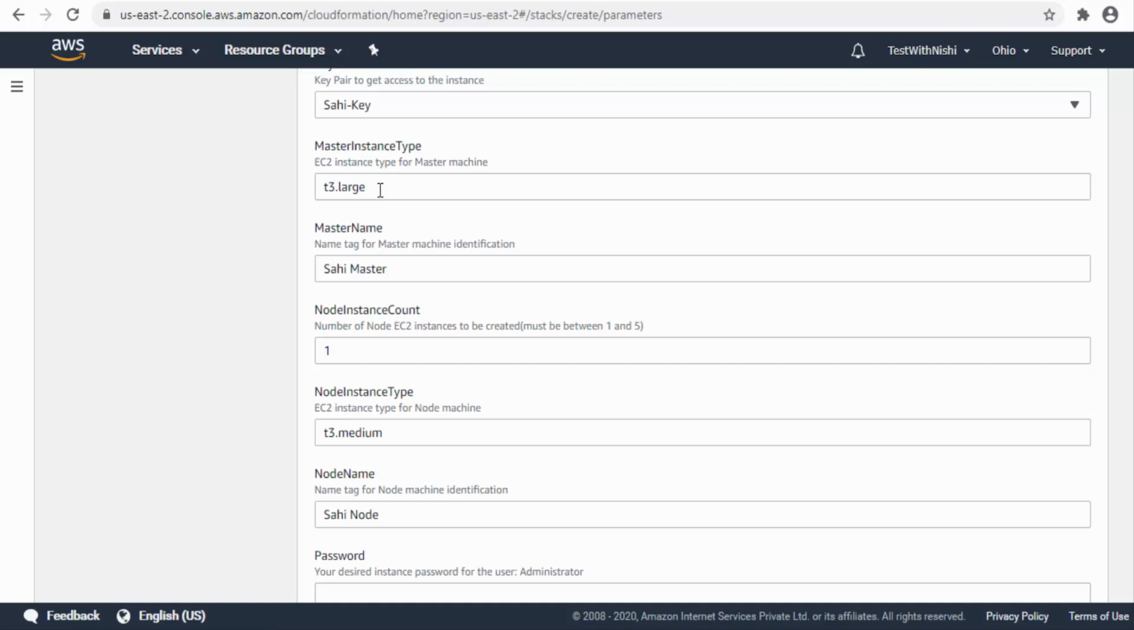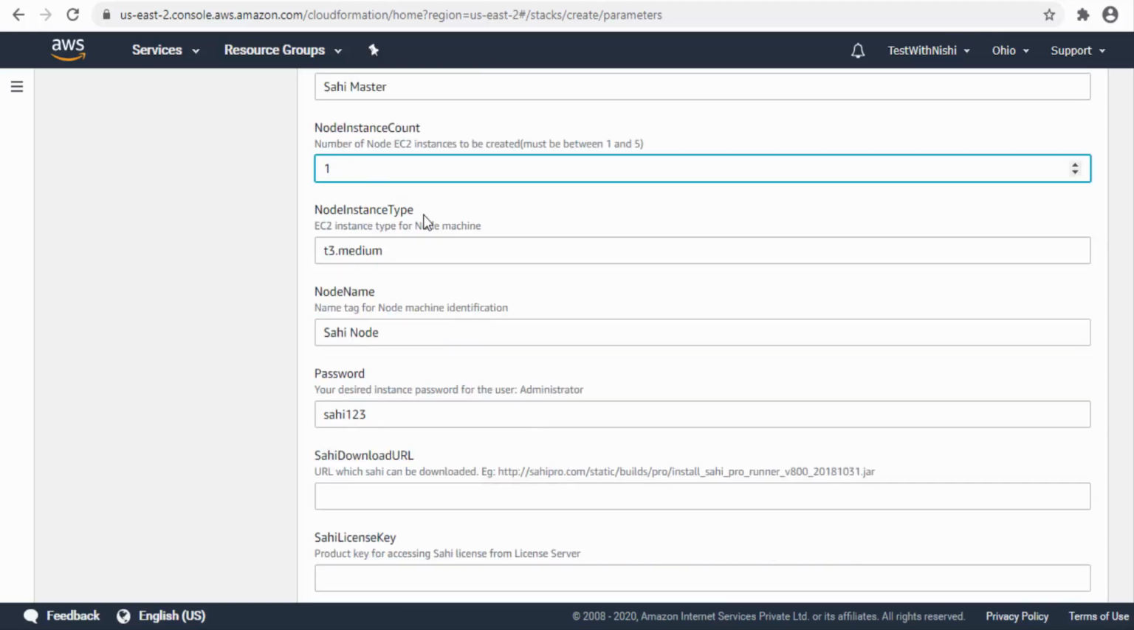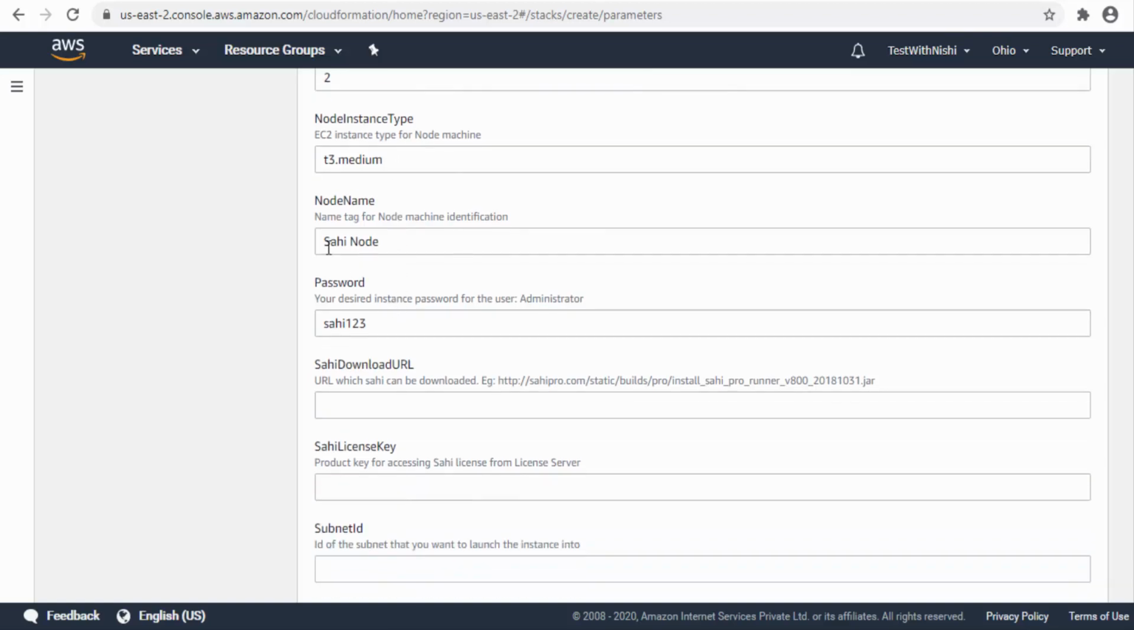Master name is what will come as the name tag for the master machine. The default is Sahi Master. Node instance count is the count of node EC2 instances to be created. Must be between 1 to 5. Let us create 2 nodes for now. Node instance type. This is the EC2 instance type for node machine. The default is T3.medium. You could also use others. Node name. This will come under the name tag for node machines, the default of which is Sahi node.